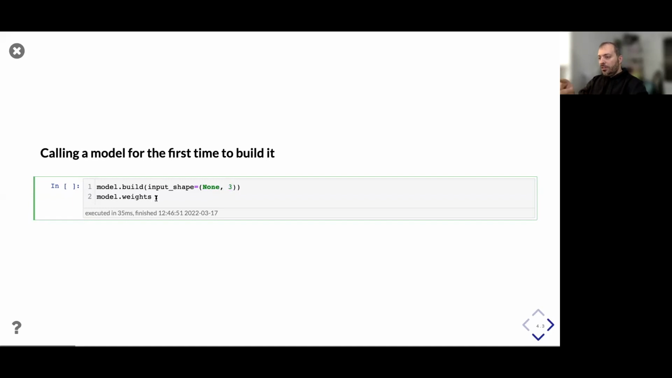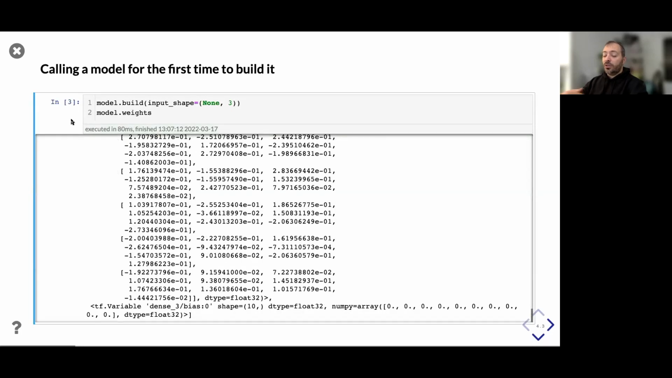And after you do this, you can call model.weights because now it will have created the weights. Before this line, without this line, it will throw an error. So here you can see that the model has already been built.